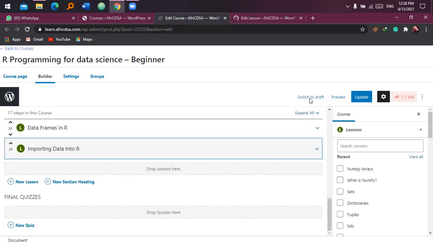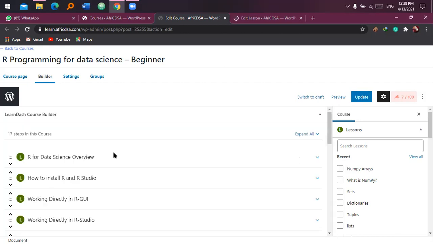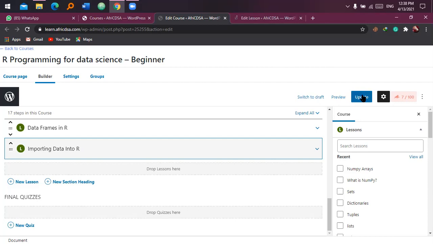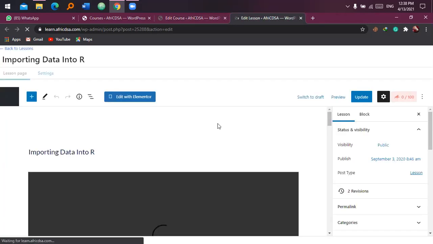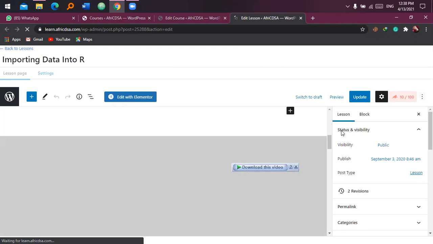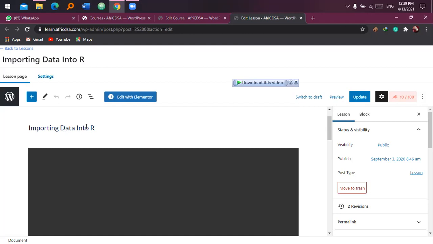Then once you add these lessons, always make sure you click update here, so that what you add gets reflected. It will be reflected on the frontend.